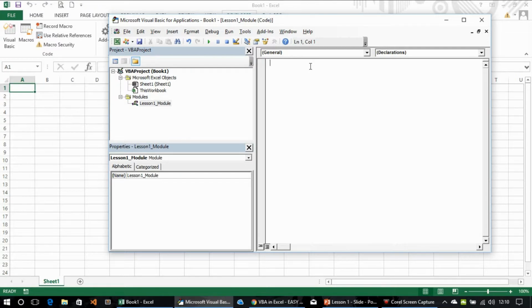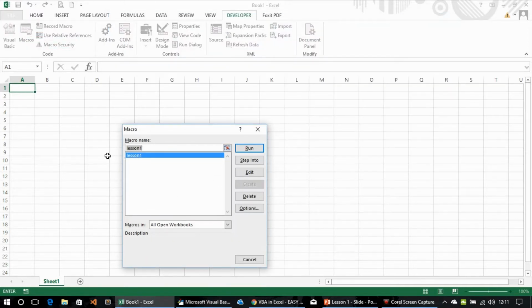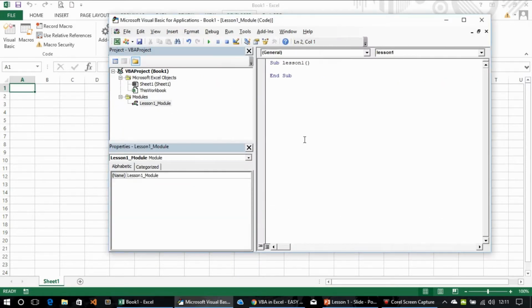So let's start writing our first routine. This is just going to be very basic, just to give you the feel of how it works. So Sub, and we'll call it lesson 1. Open a bracket, close a bracket, press enter, and you have your first subroutine created. It won't do anything because there's nothing in there yet, but at least you've got it generated. And if you look into your macros button, there you go, you have your first macro, lesson 1. Obviously it won't do anything until we put some data in here.